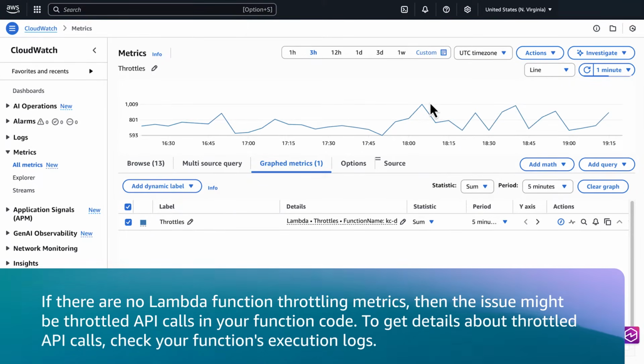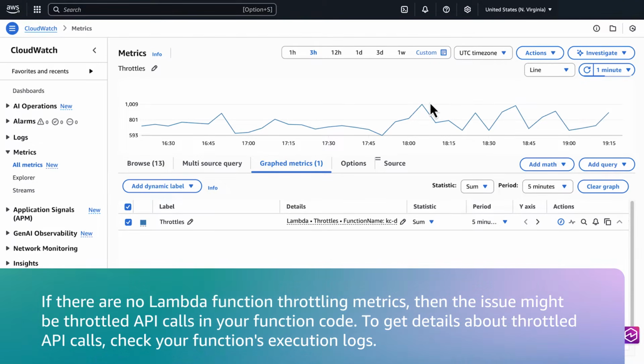If there are no Lambda function throttling metrics, then the issue might be throttled API calls in your function code. To get the details about throttled API calls, check your function's execution logs.